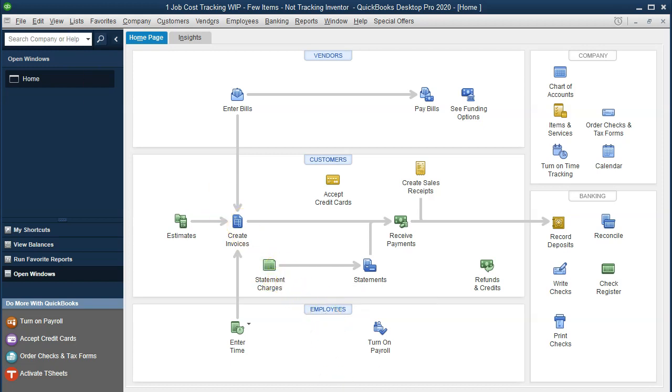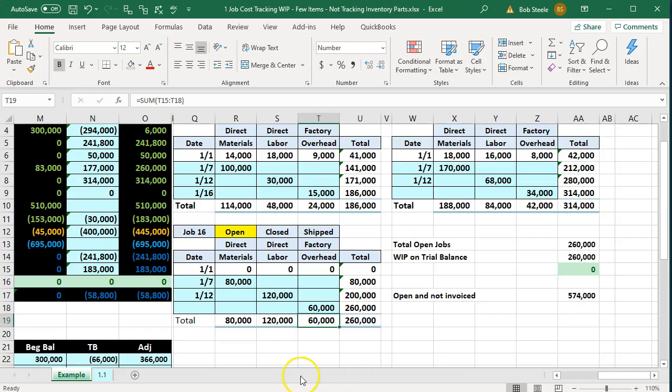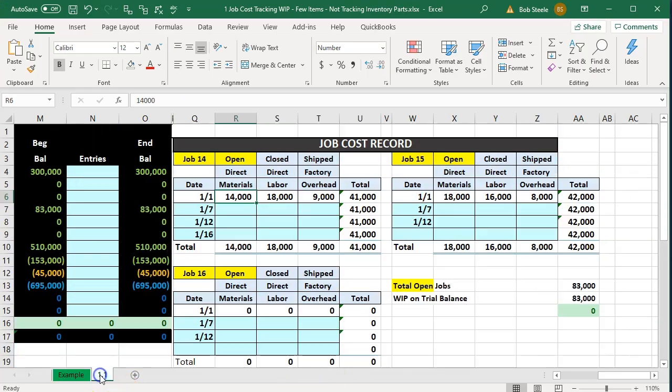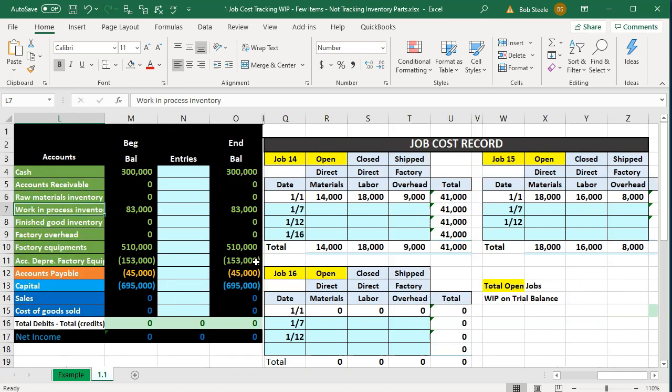So if we go back to our Excel worksheet, let's take a look at our objective. I'm going to be here in tab 1.1, which is going to be our beginning point for the worksheet. We have the beginning balances then in the job. We have a total job of work in process of the 83,000. That's going to be the parent account, the general ledger account.